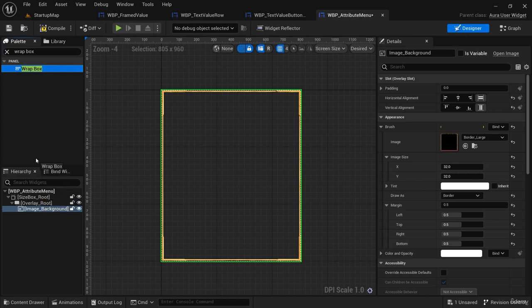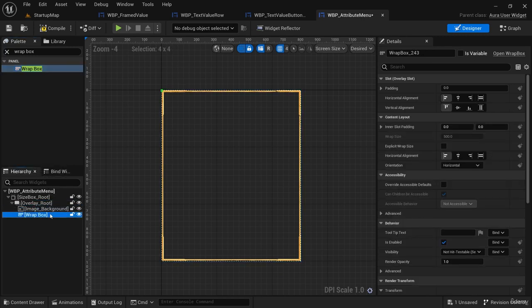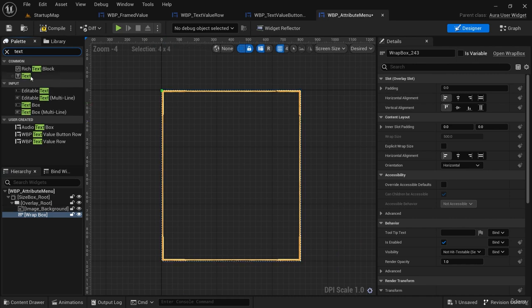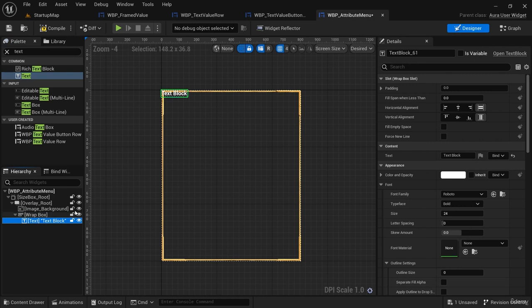We'll see how this works. Let's drag the wrap box right here onto the overlay. It can go just under the image background. And the wrap box itself, we're going to drag things onto it. For example, I want some text here at the top, right? So I'm going to type text, drag it onto the wrap box, and there it is. And now I can make the text larger. So I'm going to take my text. I'm going to put some text on it. I'm going to say all caps attributes.